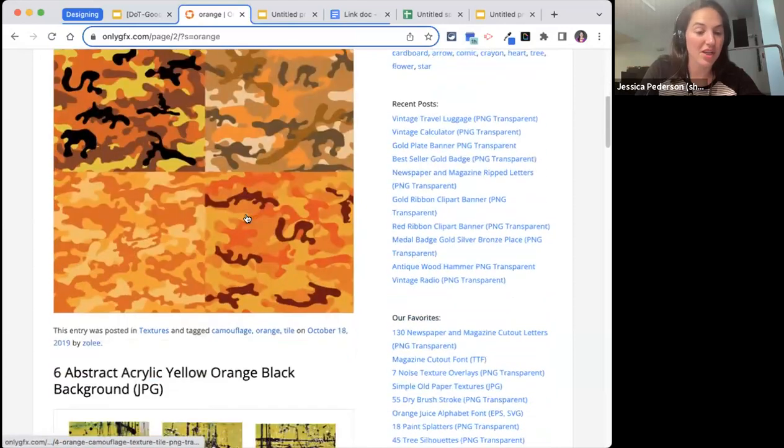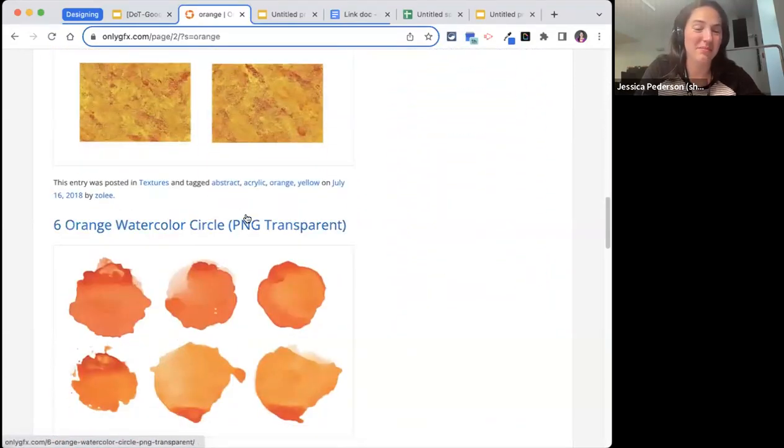So I can scroll through, and there's multiple pages of it. I can see, here's orange camouflage. They've just got lots of really great stuff, and you don't have to say it came from a certain place, which is cool.